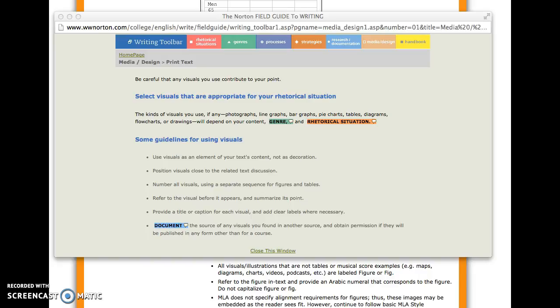The fourth bullet point talks about referring to the visual before it appears. Again, I've said it can come before or after. I've seen it both ways. But I like what the fourth bullet point says in terms of the quantity of text you're devoting to a body paragraph, that you want to summarize what you see in the image so then it's not overkill.